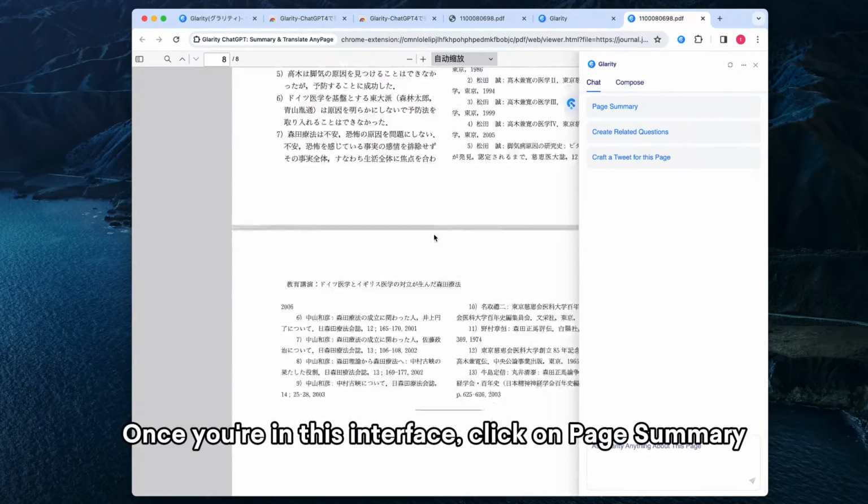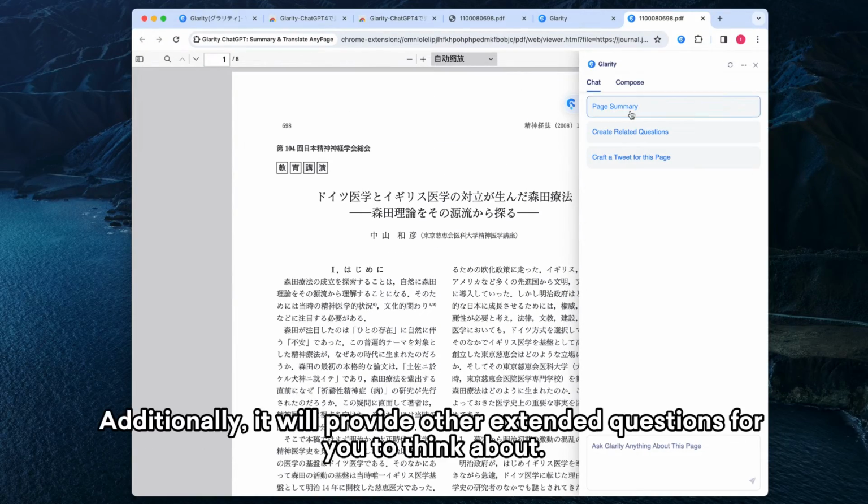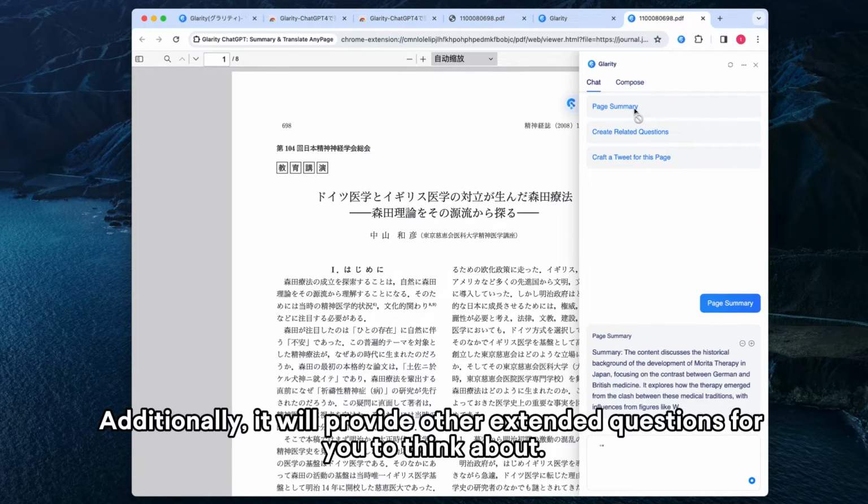Once you're in this interface, click on Summarize PDF and you'll get a summary of the content. Additionally, it will provide other extended questions for you to think about.